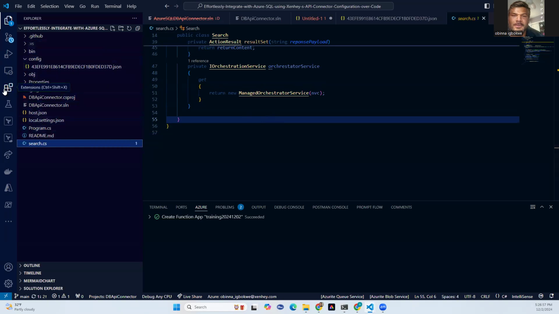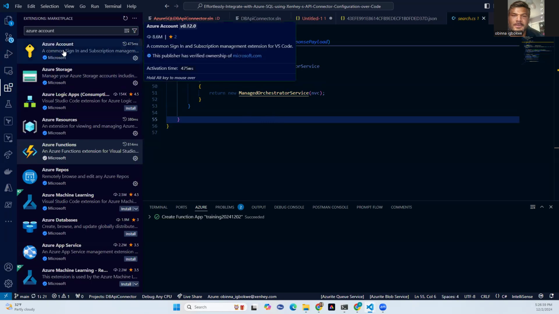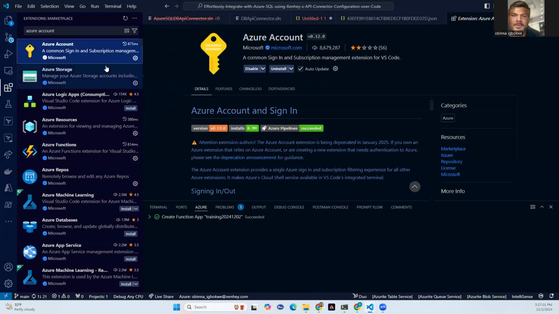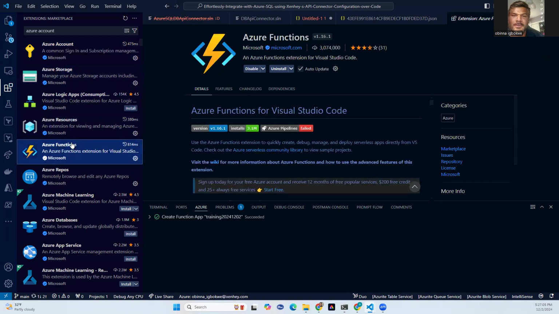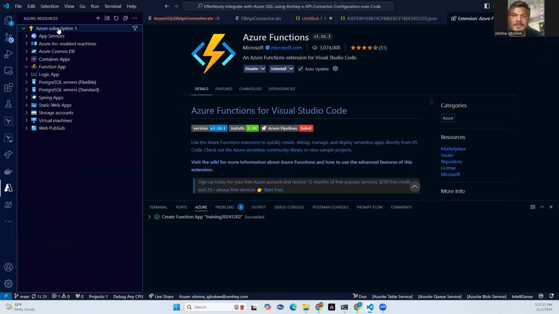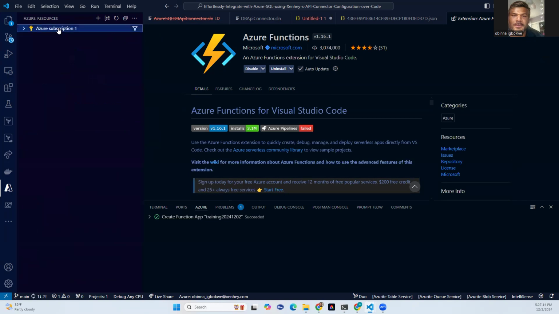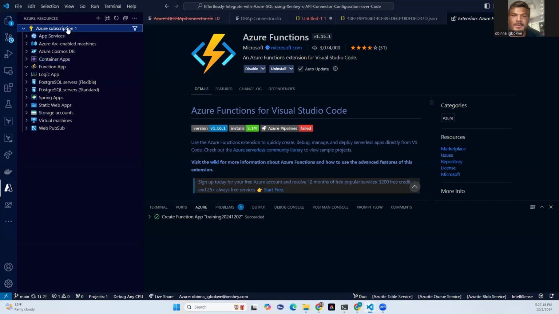A couple of extensions are required to get going. You need to have an Azure account, which basically allows you to authenticate into Azure. You get this big A. And you also have to have an Azure Functions extension, which allows you to deploy the function app, which you're going to be using today. And once you have that, it will look something like this. You can right click and you can sign in. It might look like this when you originally start up, but you can right click and you're given the option to sign in. And when you sign in, you should have some default resources that are provisioned for you, right?